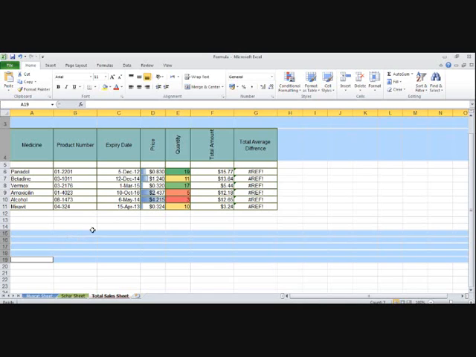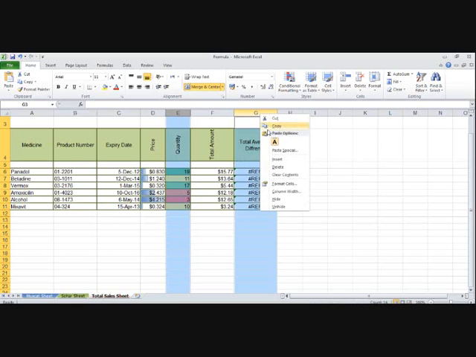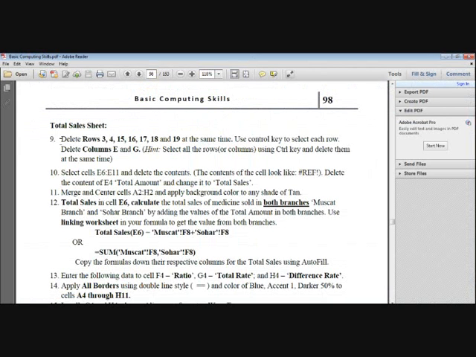Now delete column E and G. To delete column E and G together, click on column E, then press Ctrl key on the keyboard and select column G, then right mouse click delete. This was question number 9.